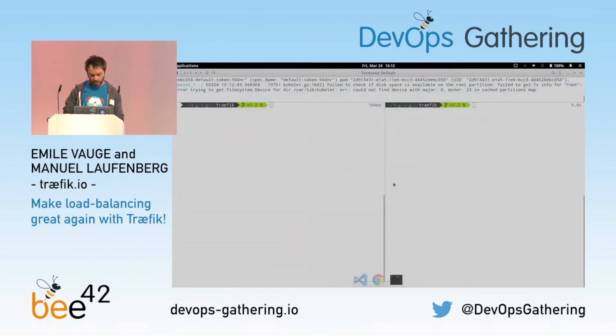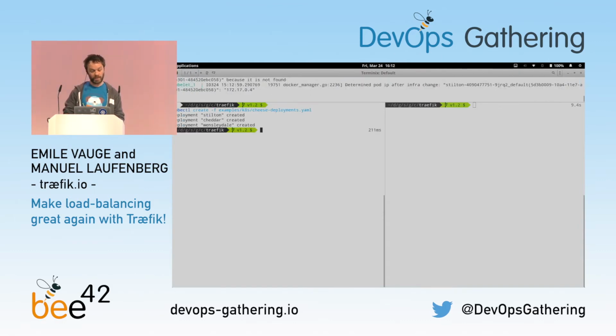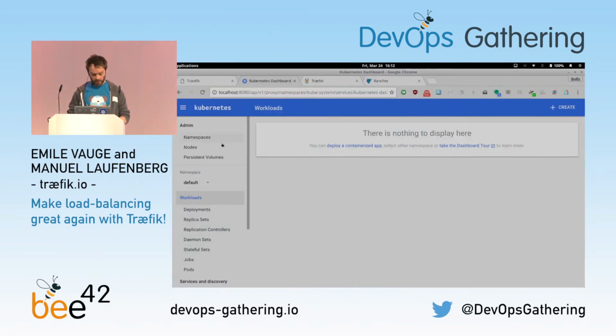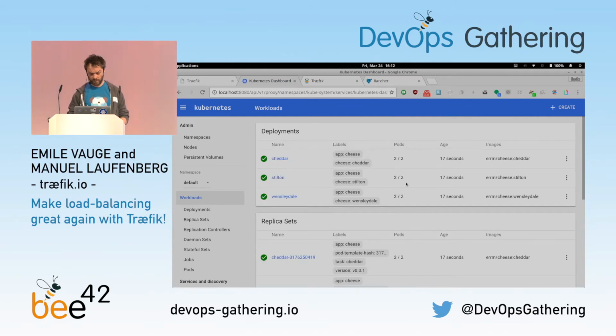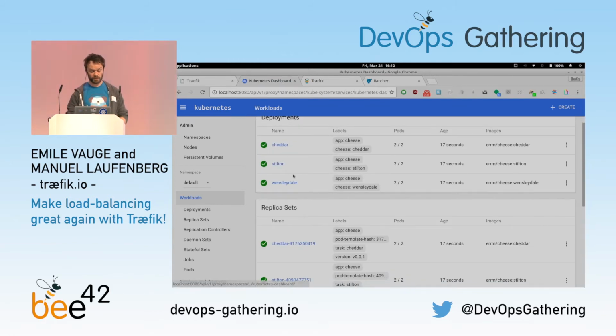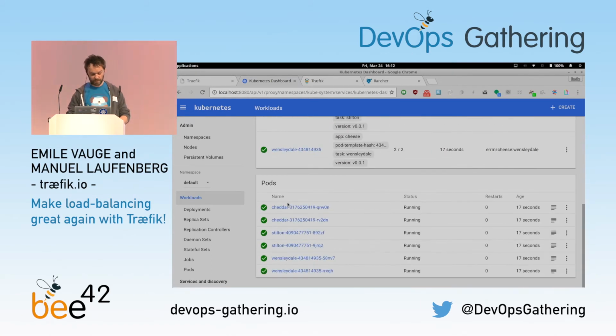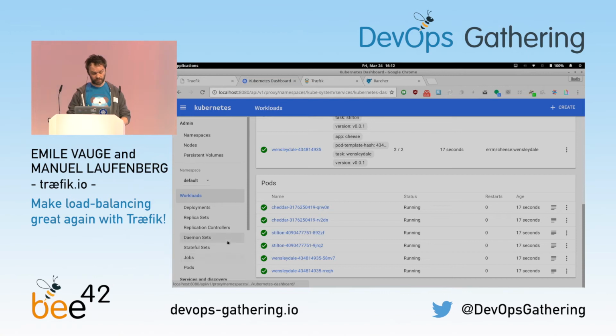So first, I will deploy my 3 applications, Stilton, Cheddar, and Wensleydale. And I will deploy 3 services. Just to show you in the UI, I have 3 deployments, Cheddar, and 3 replica sets, pods, and also services.